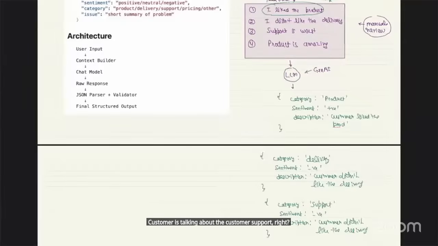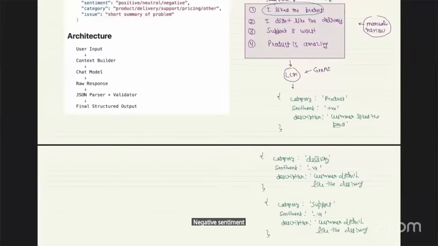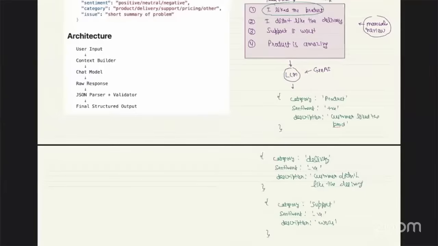The support which is provided by the companies. Are they happy or sad? Is it a positive sentiment or a negative sentiment behind that feedback? Negative sentiment. And what is the description, or a short summary of the feedback? Maybe we can just mention worst. Support is worst, or worst is the short summary of that feedback.